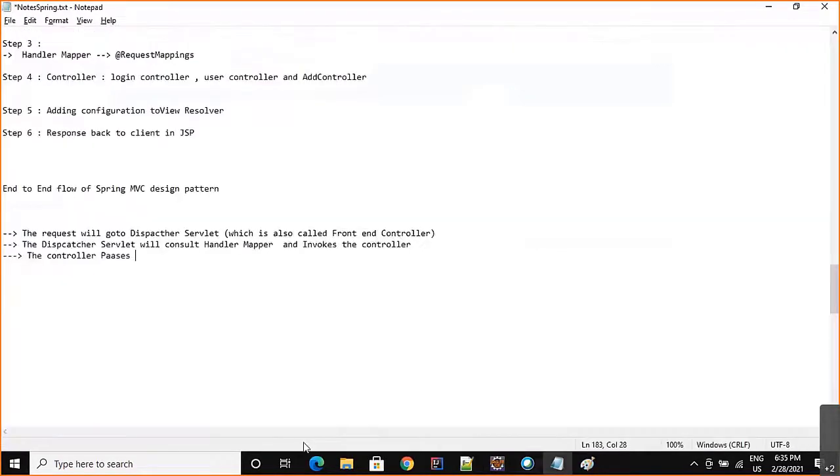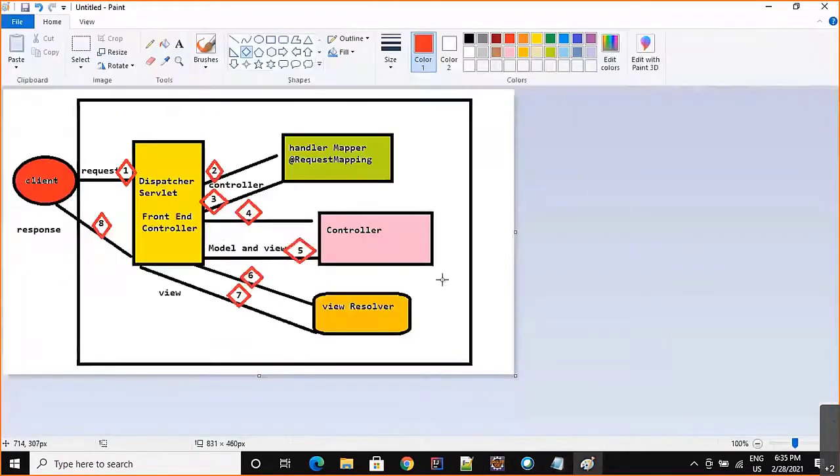Okay, so in the diagram, one thing that we have missed, which is not in Spring MVC but should be considered in MVC as well: when the request comes to the controller, all the business logic, as I told you in the last class, we won't be writing in this controller, right? We would be writing that in the service.